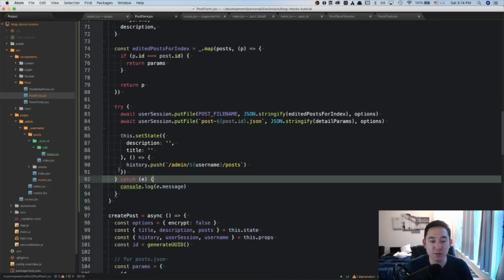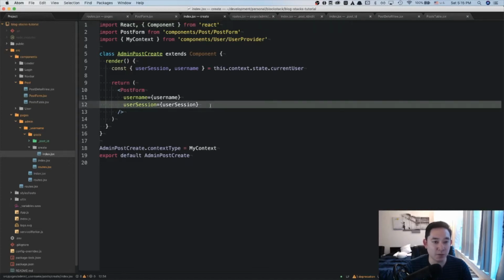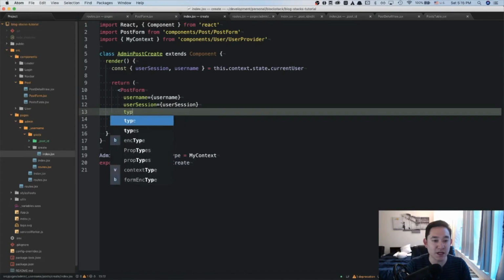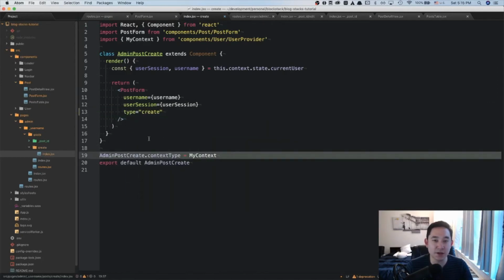Since post form component is being imported by two page components, let's adjust our create post page to account for these two new prop types. In here, we can go back to the create index page. And since there is no post currently that exists in an admin post create page, we only need to pass in the type. So let's do here type equals create. And this is a bit of refactoring and adjustments you need to make to account for more flexible components.